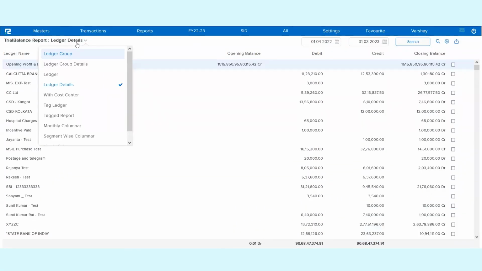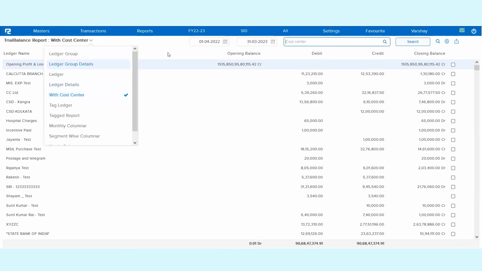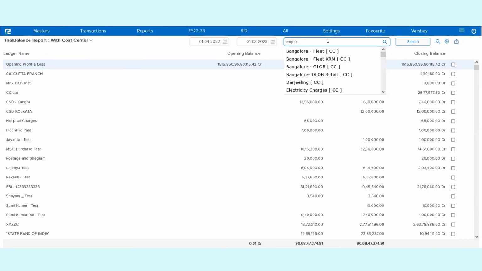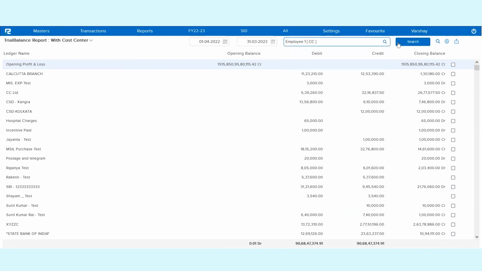Let's move ahead with the 5th option, which is with cost center. If the cost center is enabled in your books of accounts, and you're recording cost centers correctly, and you want to view the trial balance via a single cost center, with all the debit and credit, opening balances and closing balance for one particular cost center, you can always have a look via the with cost center option. Just now in front of you, I updated one entry with the cost center of employee. Let's check how the report looks.